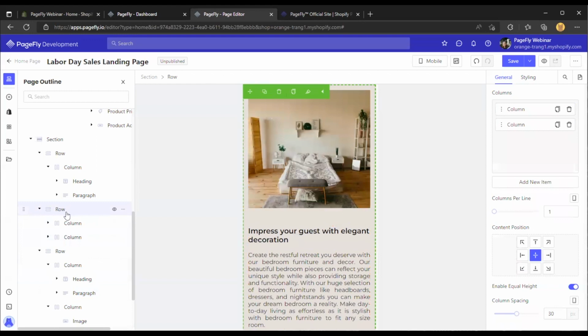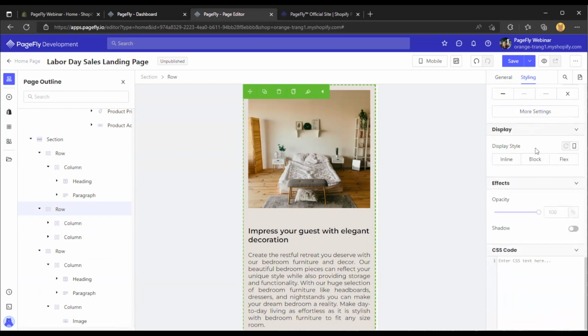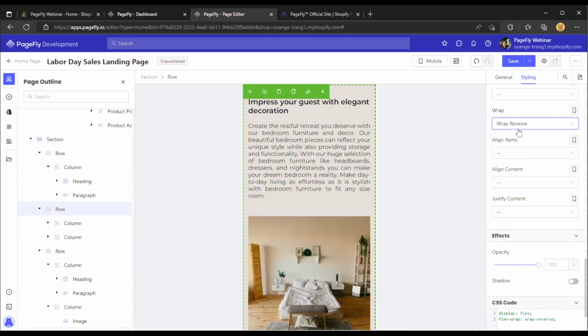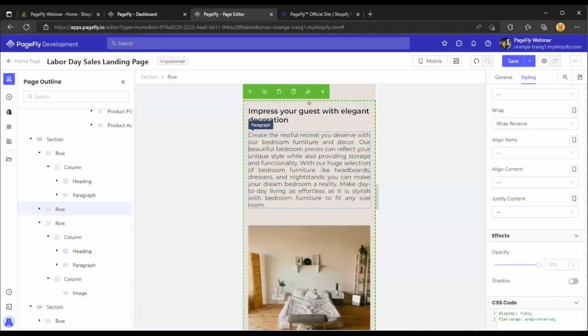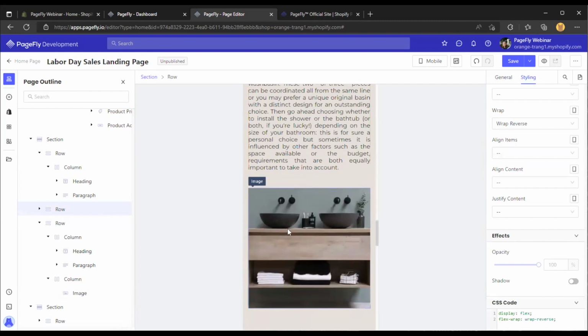So we are going to select the row, and now we are heading to the styling tab, and we are going to find display, which is right here. And now we need to click on flex, and we will be enabling it. And now what we need to set is wrap and wrap reverse. So in this way, we are affecting only this row, as you can see. And this row is now having the text first and then the image, and then we got below the text and now the image.